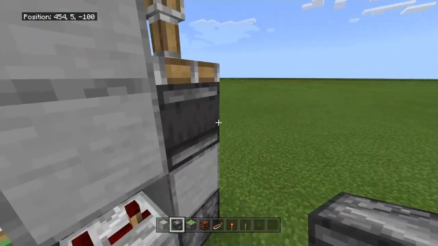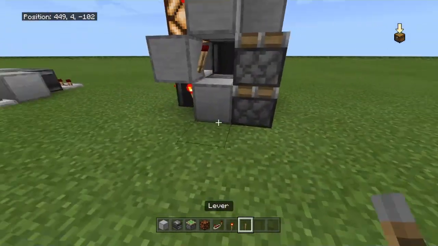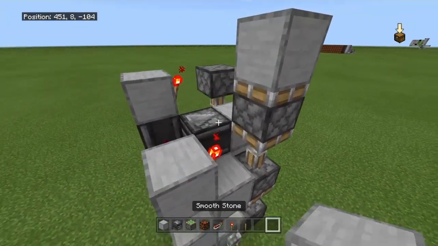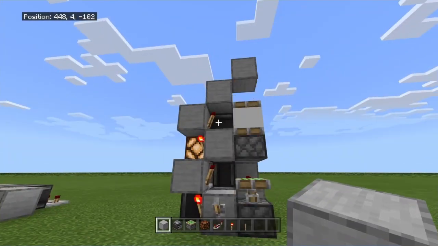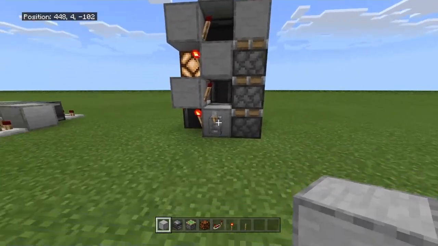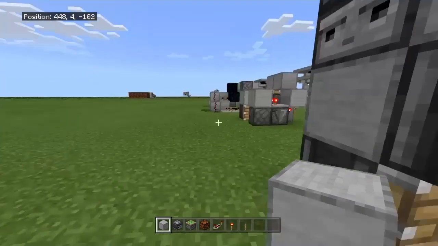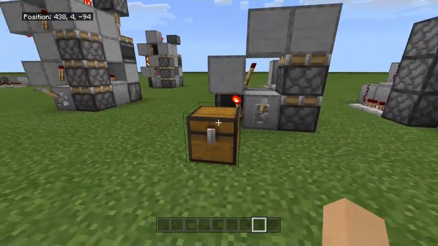Then an observer going into this block right here. That should be done. So then if we slap a lever on the front right there, should triple extend. Oh, I'm missing a block right here. Sorry, guys. Right there above that torch. Triple extend. Triple retract. Triple extend. Triple retract.